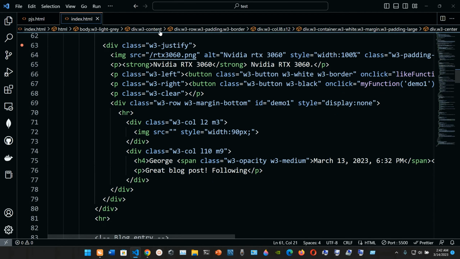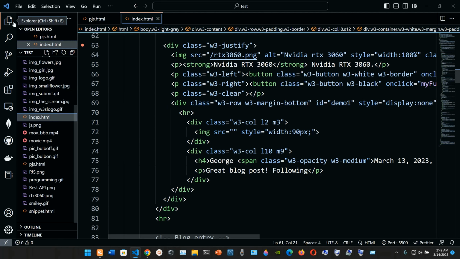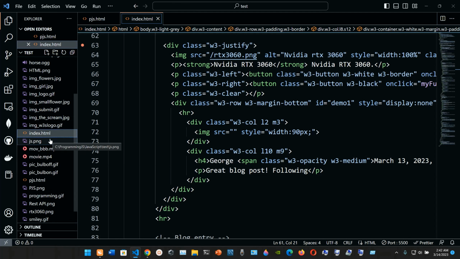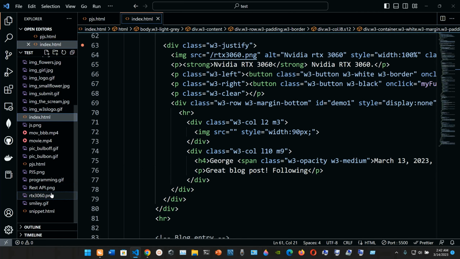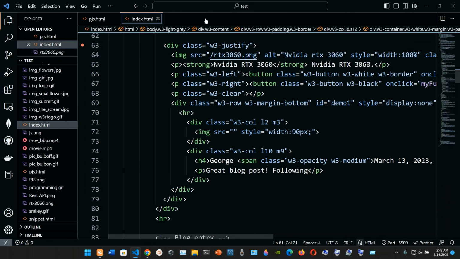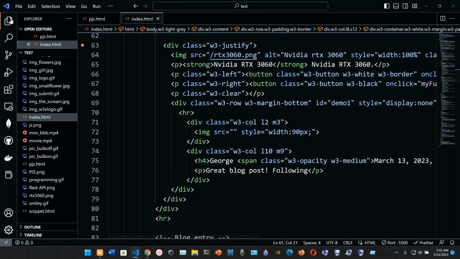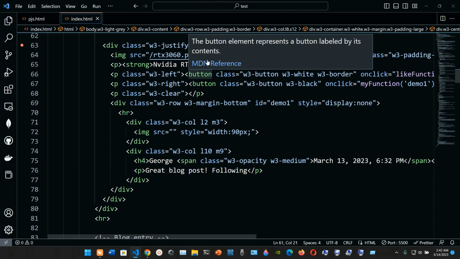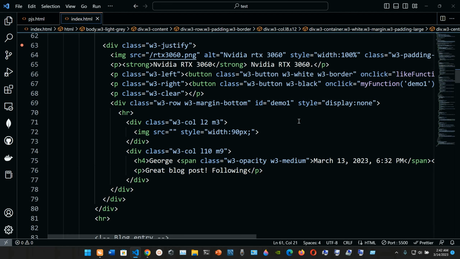63, and we're gonna have this div element with a class attribute of w3-justify. We're gonna have the image, and the source is gonna be RTX 3060. This is the picture that I have here in my folder. It's gonna be this one. So I'm choosing this picture, so make sure that you have those files inside of your folder that you're working on. And the alt is going to be NVIDIA RTX 3060.